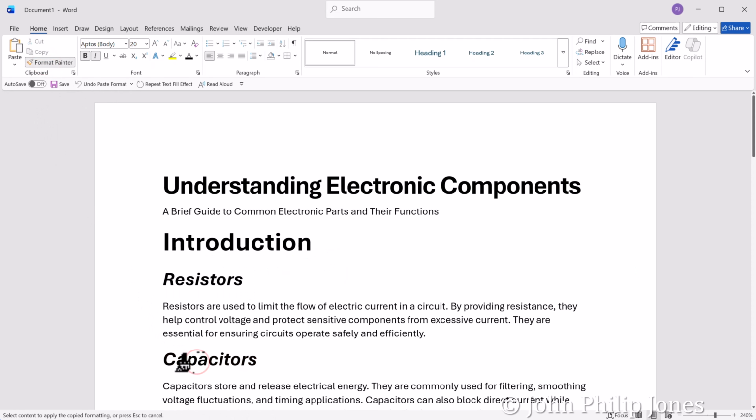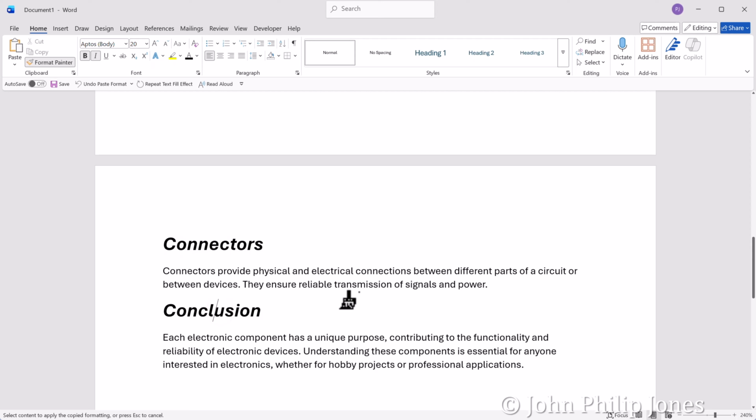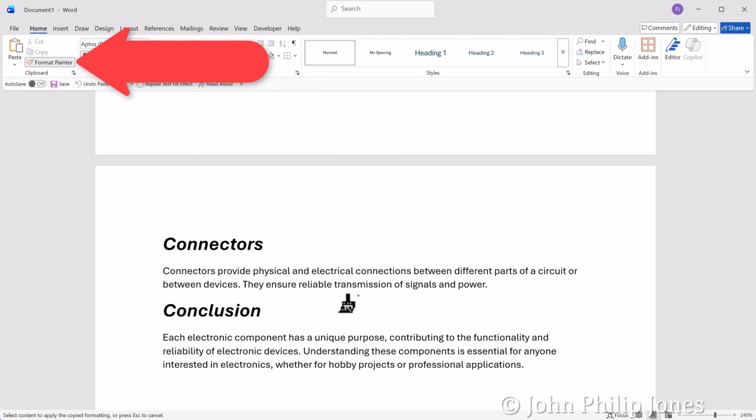I'll drag across this one, then I'll click on switches, I'll click on connectors, and I'll click on conclusion, and you can see how easy it has been. And if you look here, you can see the brush, and that brush will be maintained to allow me to repeat the changing of font styles, because I double clicked onto the Format Painter, not single clicked. So I can, to my heart's content now, click on all the headings in turn in my document.